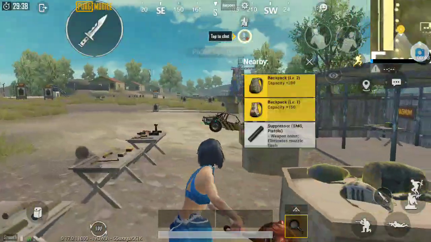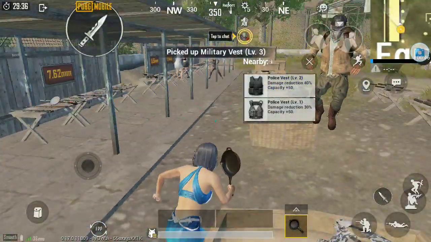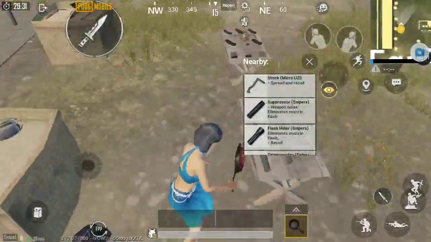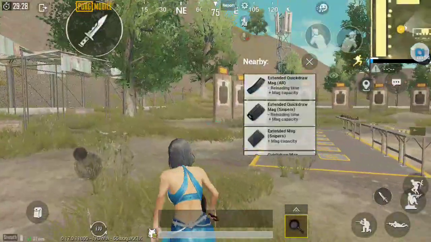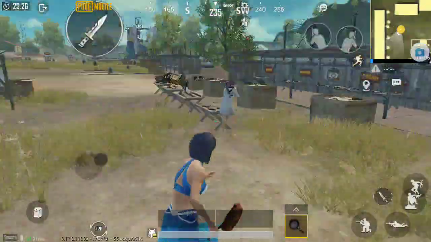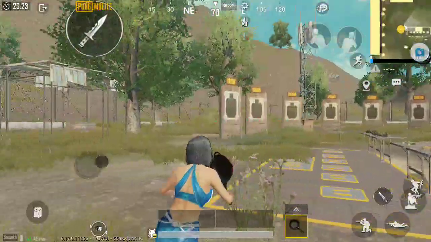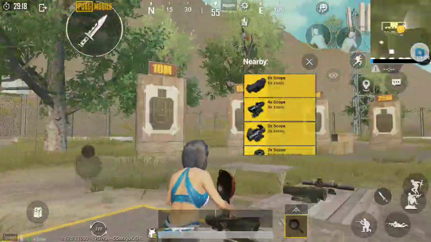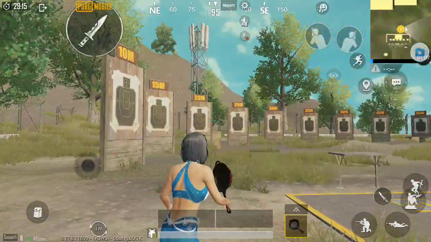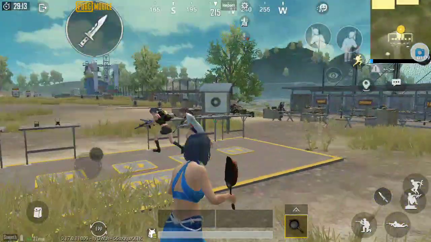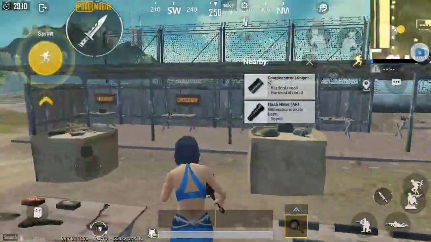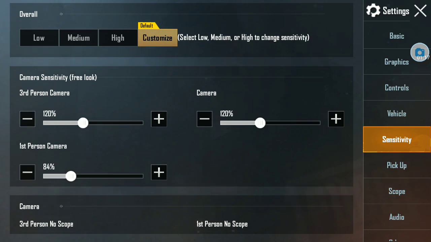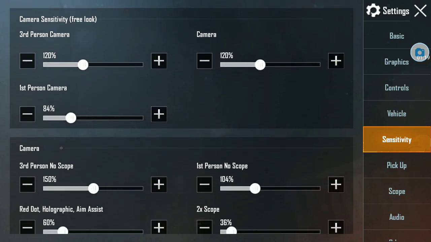First is camera sensitivity free look, that is this button, the sensitivity of this button. Second is camera sensitivity for aiming your cursor, like this. So you will find that you can show it in the settings. That's the first one, camera sensitivity free look, that you don't have to adjust.